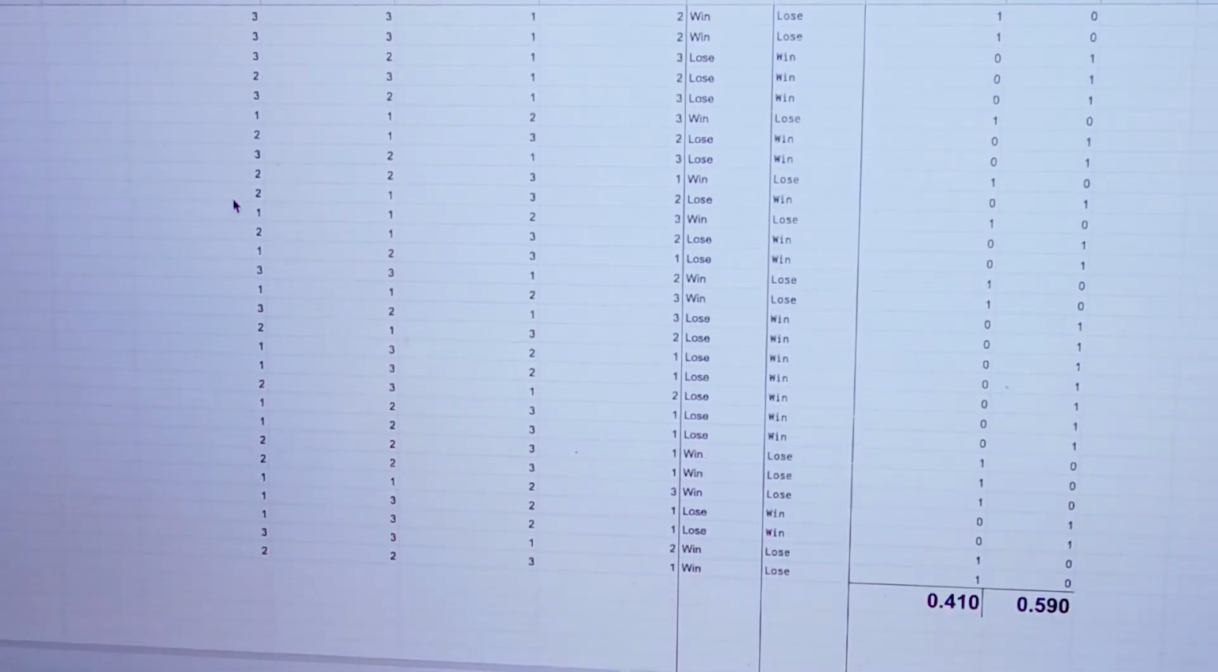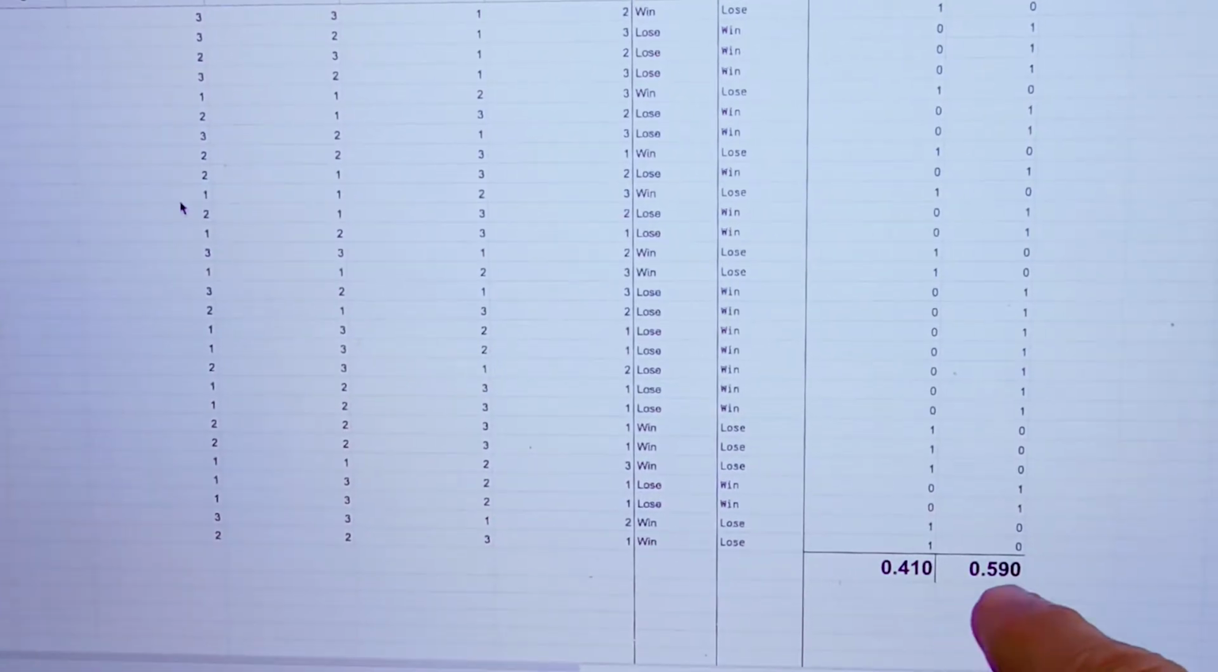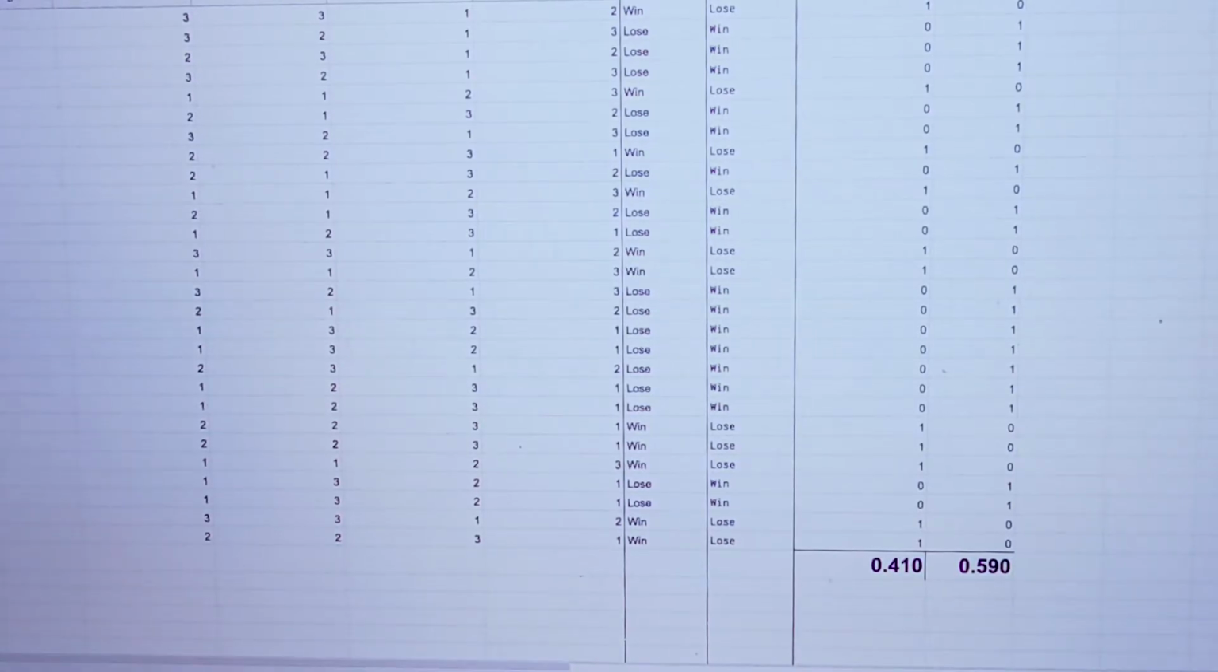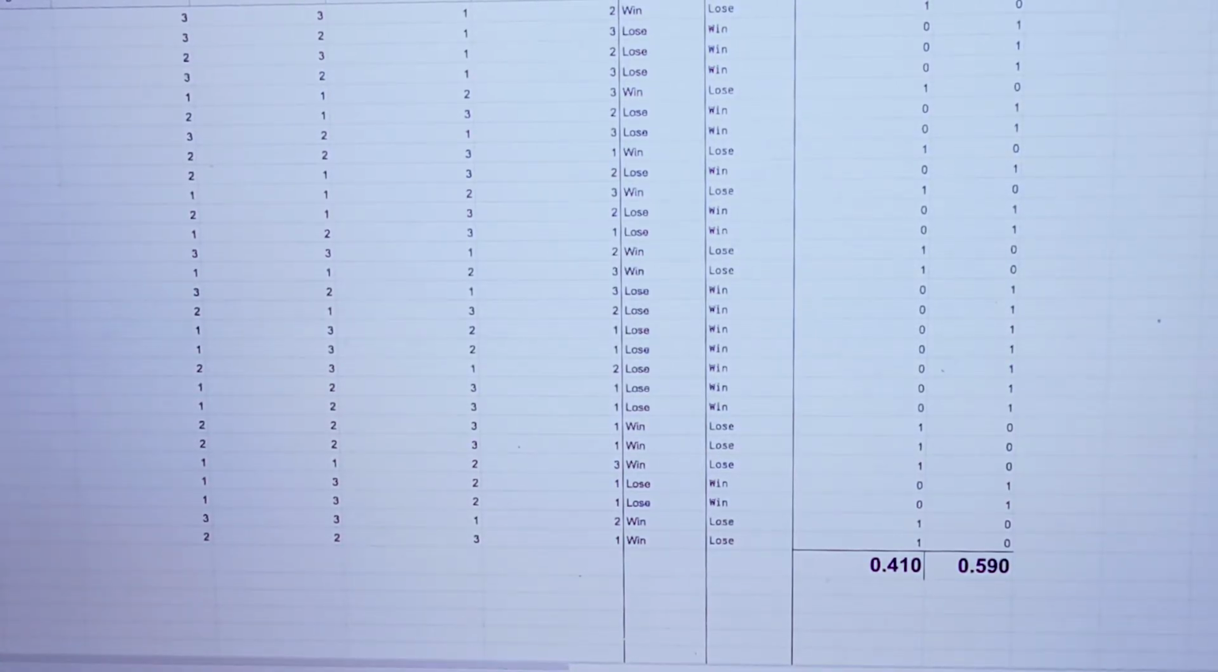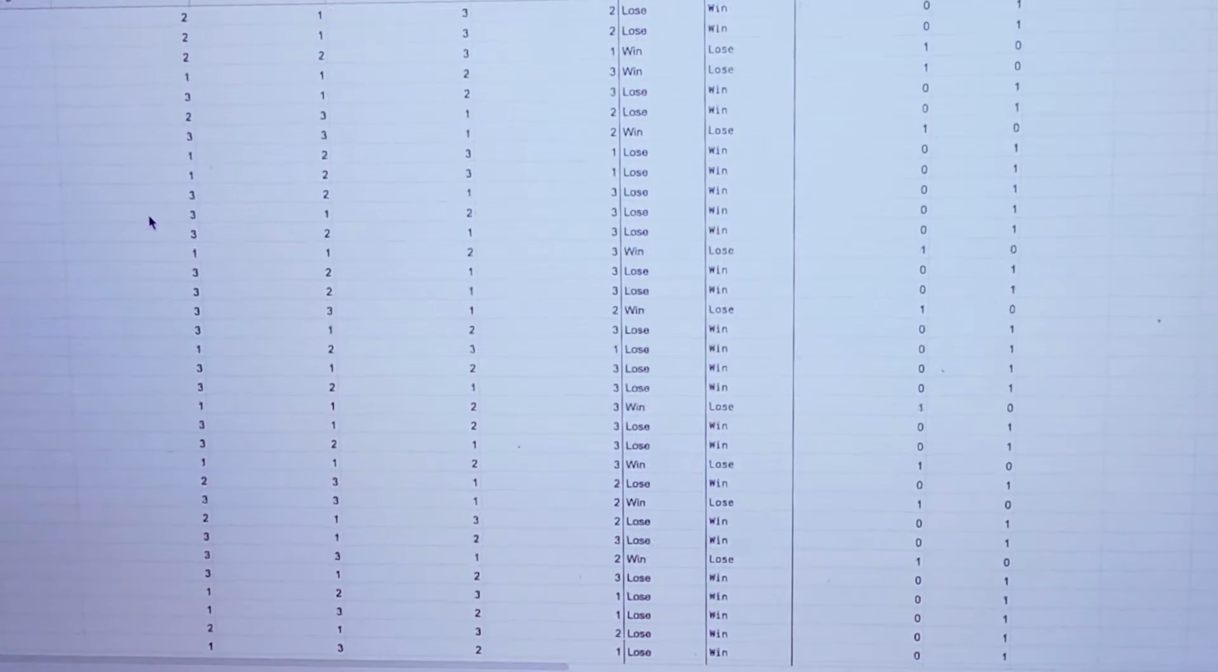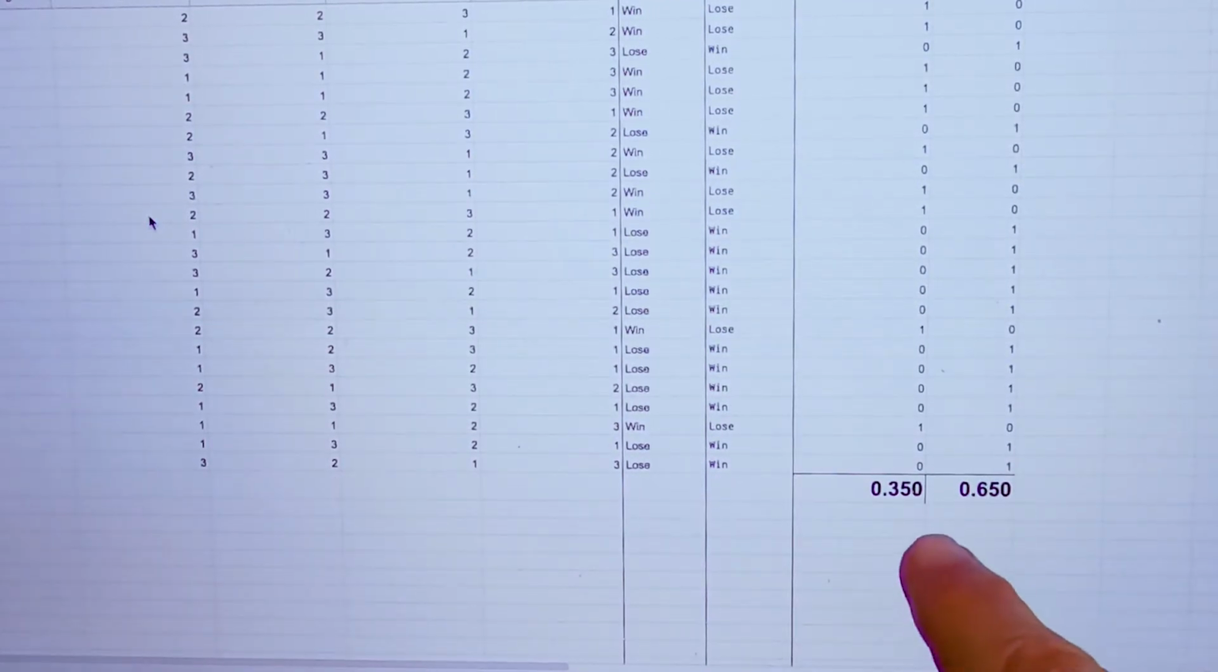This is the third time I'm trying. And look at the variance here. Look at that. I've got 0.41 and 0.59. That is the variance because it's only 100. But if I used 1,000, it would be much closer to 33. And this is the fourth time, 0.35 and 0.65.